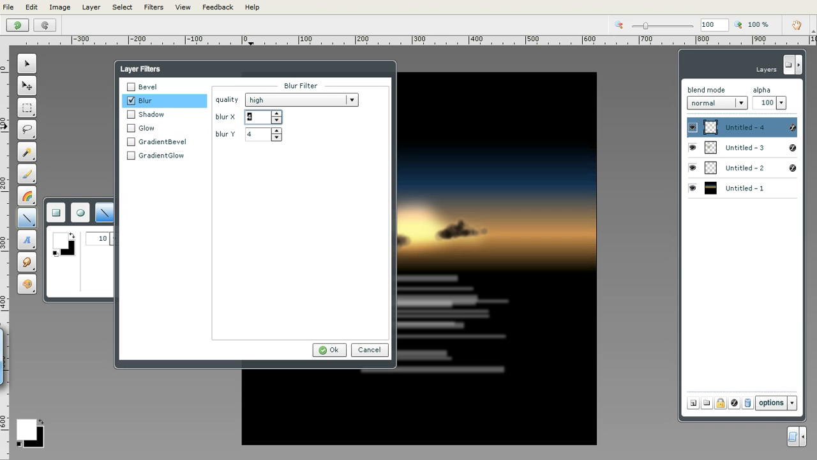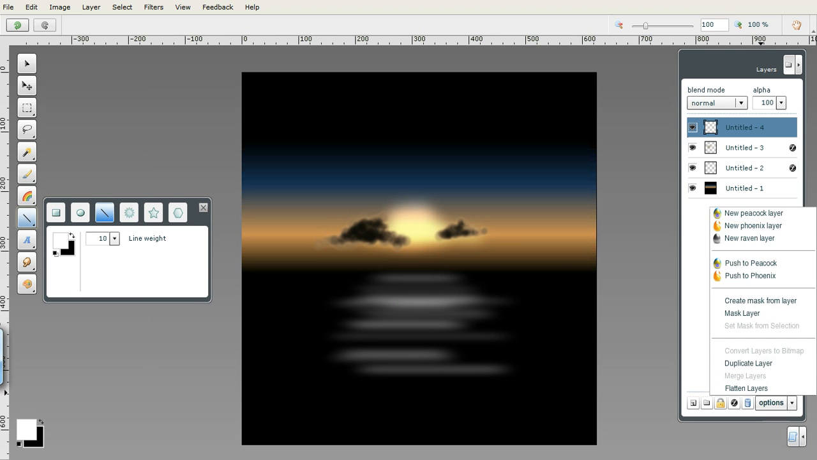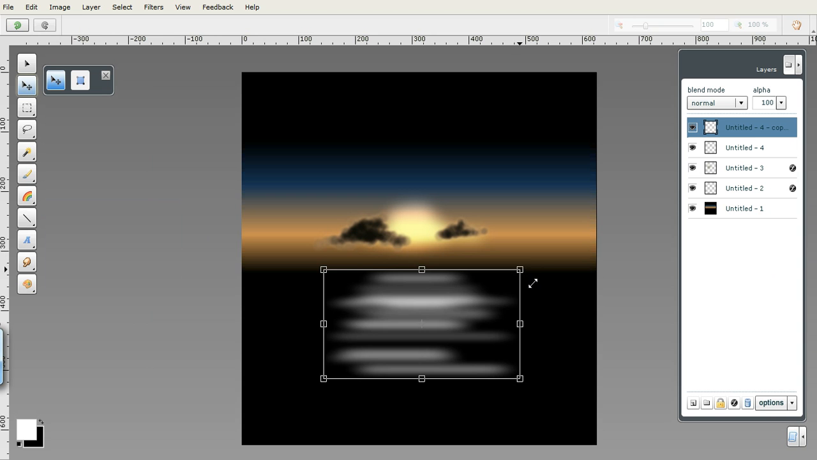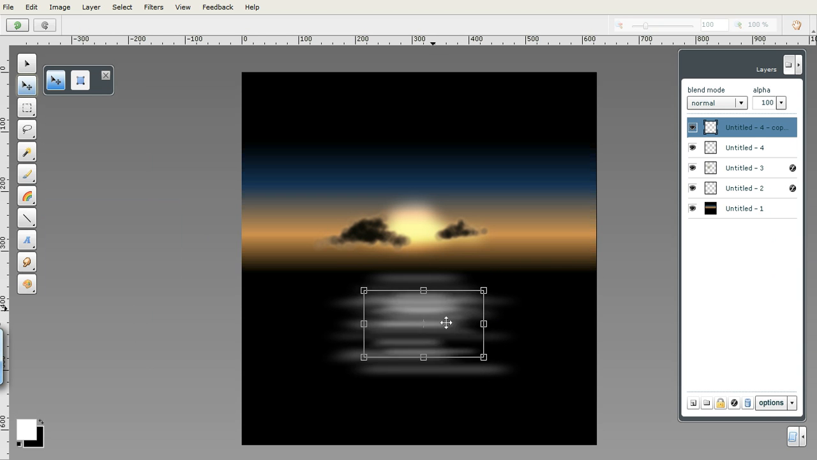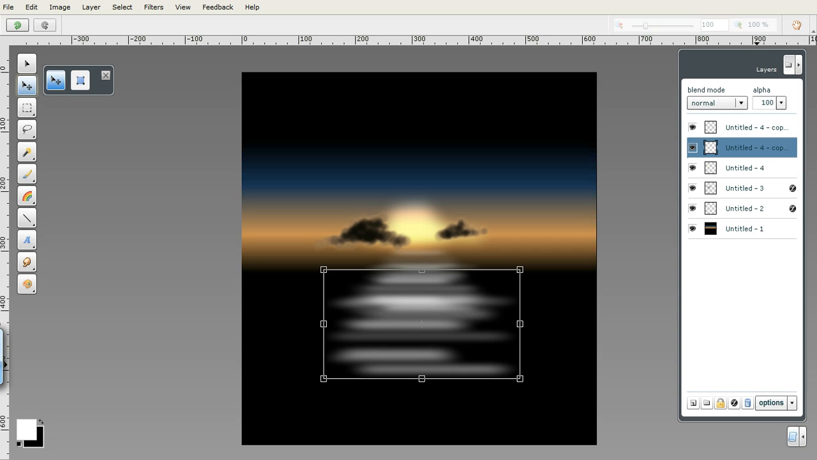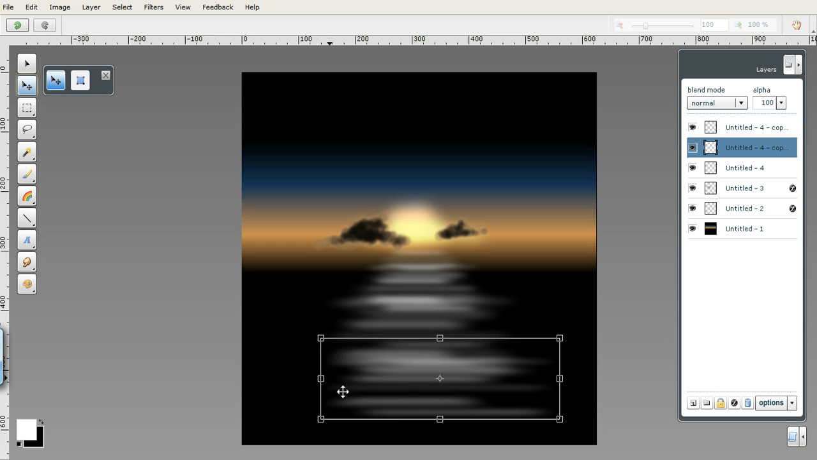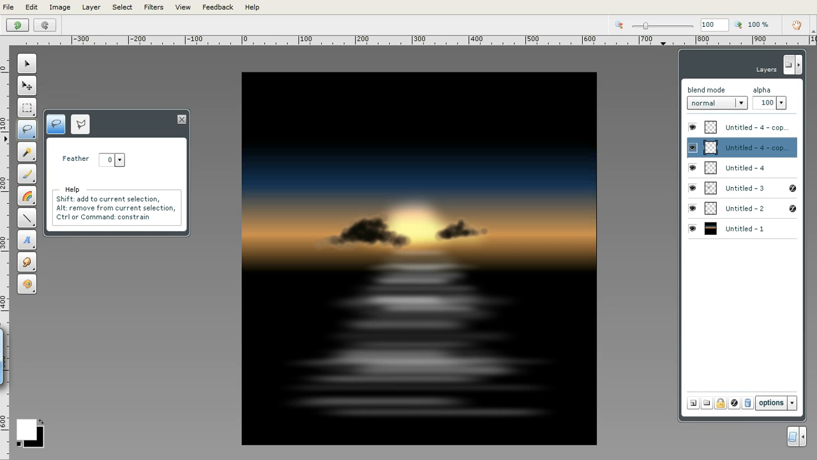The Y should be a little less, but the X should be a lot. So basically I've got that. Convert it to bitmap. Duplicate it a couple of times. Change the size and position every time, till I get a pretty cool effect. Then you can add colors. This is basically how I made Sunset.